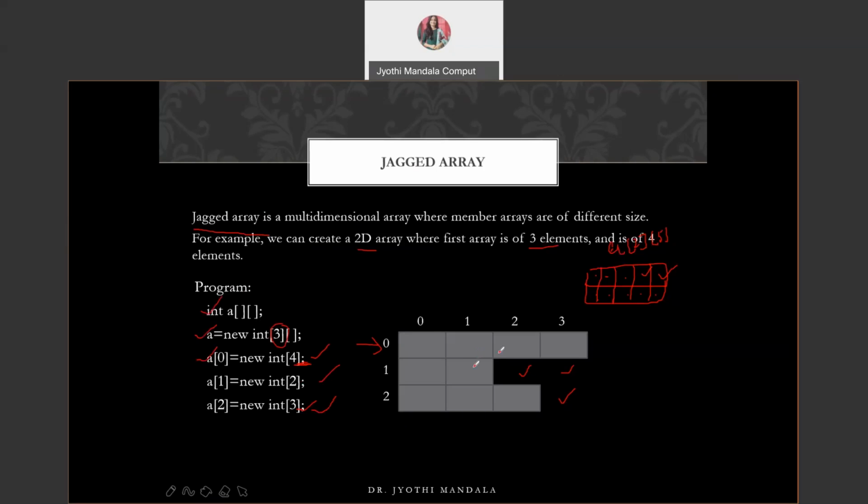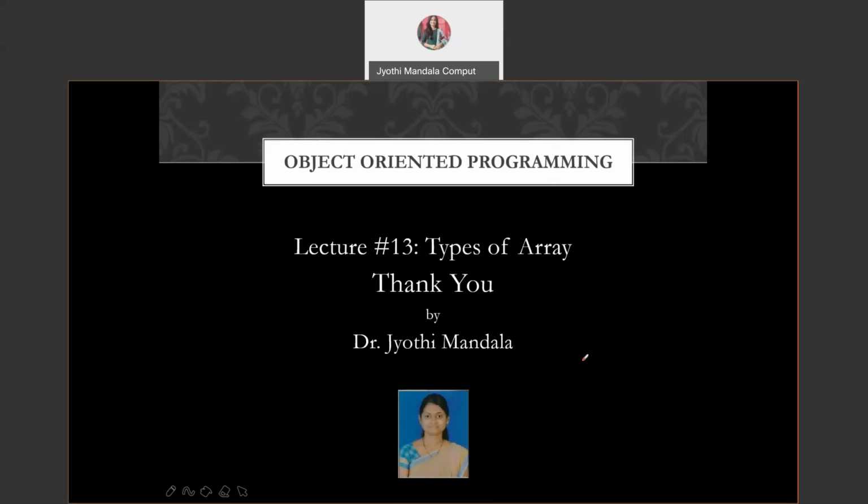Right? So this is about multi-dimensional arrays and jagged arrays, and with this we have come to an end of different types of arrays. We have learned about one-dimensional arrays, two-dimensional arrays, multi-dimensional arrays, and jagged arrays. I hope you all are clear with this concept.